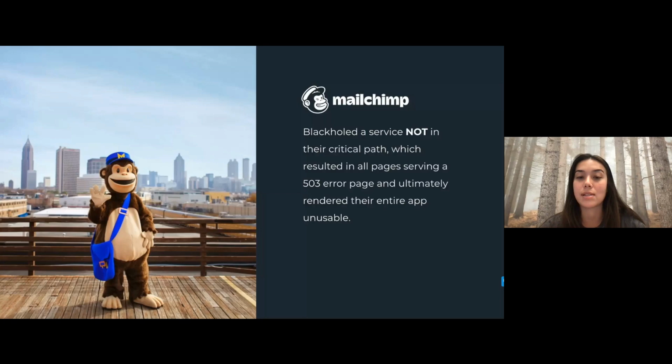This is all to say also that in a microservices architecture, it's important to limit points of failure to only those that are necessary.